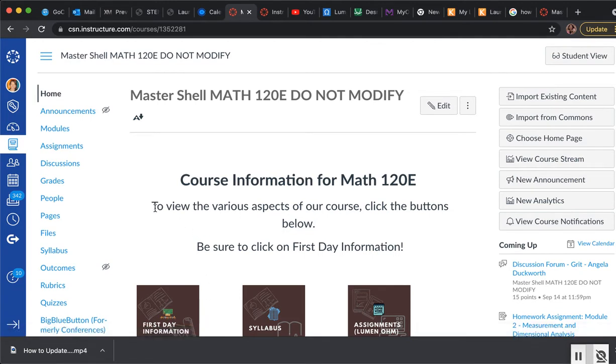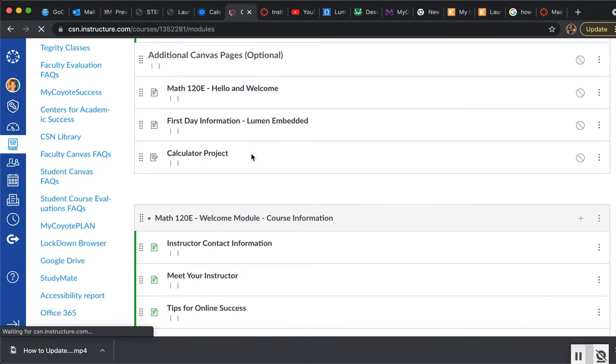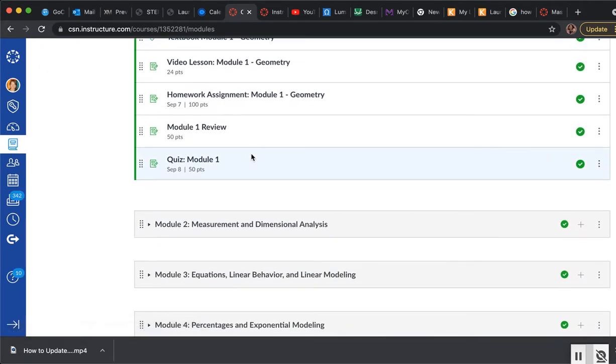So if you happen to be teaching the 120E course, go into your modules, and let's say you want to check the settings on your first quiz. I'm going to scroll down into quiz number 1. We can check quiz 2 too, but I'll just go ahead. I have quiz number 1 active, so I'm going to click on quiz number 1.